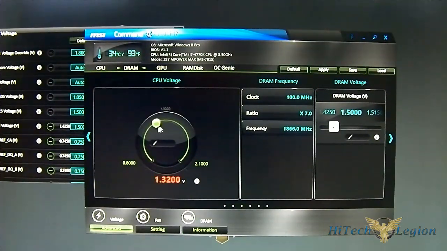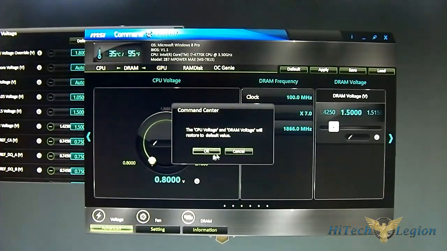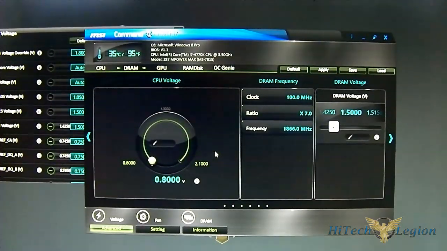It actually turns red earlier than that, 1.3 volt as MSI recommends for regular home users. Just be careful, because when you slide it, you can see that it actually jumps all the way to the 2.1 there. So make sure to hit default here at the top every time you make a mistake or make some changes that you don't want to keep.